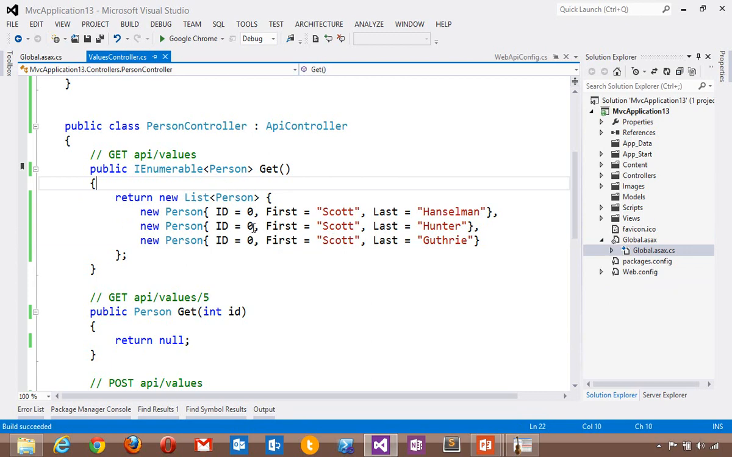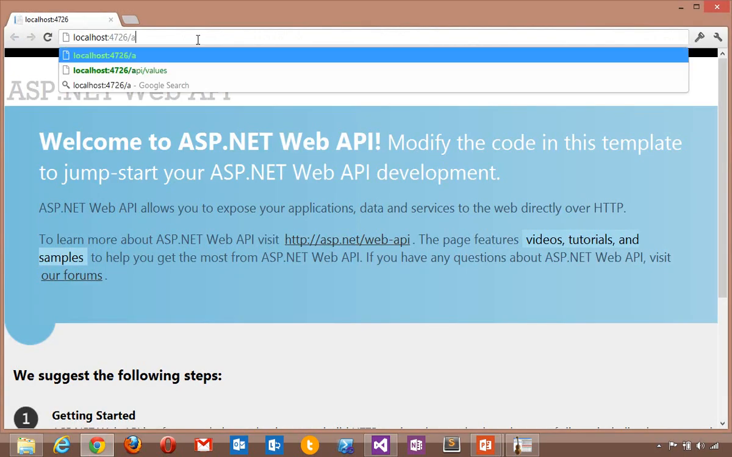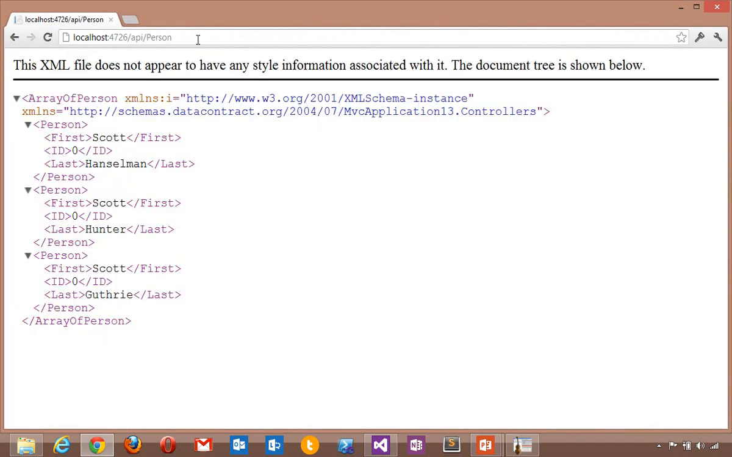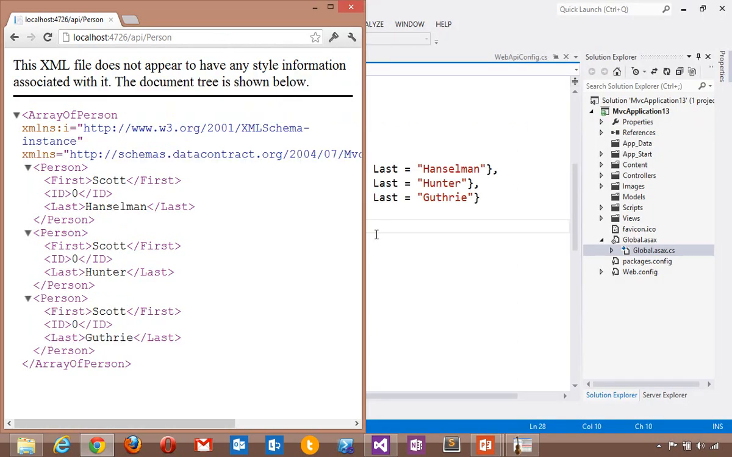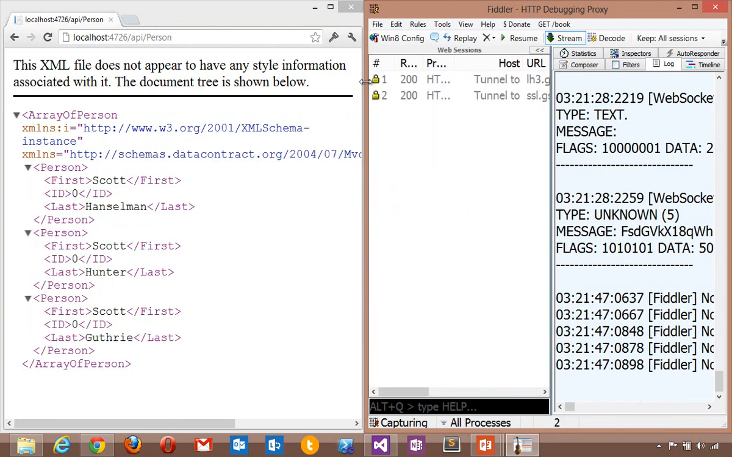We'll pretend that this is a little database here. Let's go and take a look at that. /API/person. And then we've got immediately an XML representation of an array or a list of persons. That's what happened by default. But one of the things that ASP.NET Web API does really well, and we'll look at this in Fiddler, is respect HTTP. ASP.NET Web API really likes HTTP.